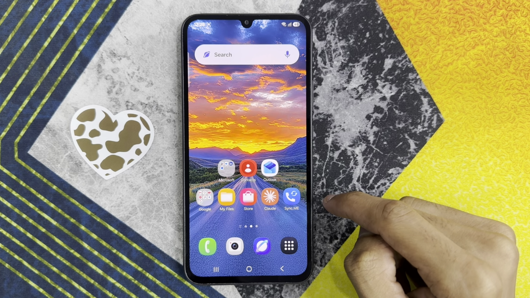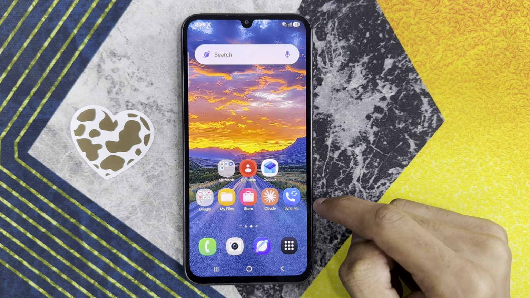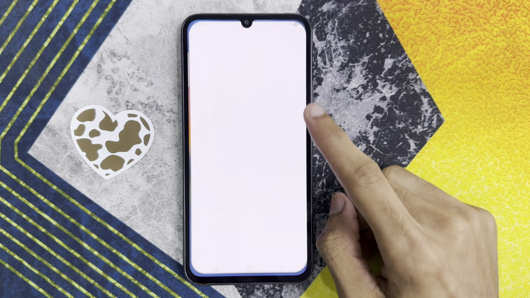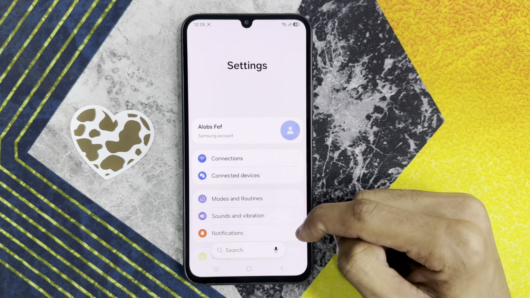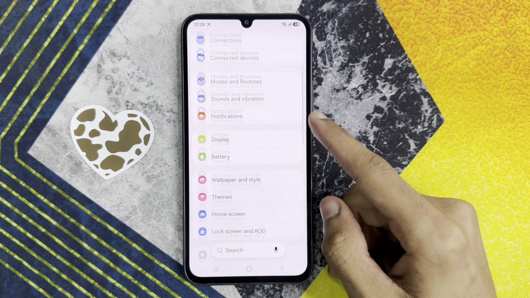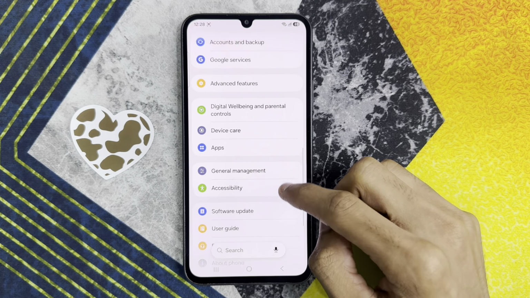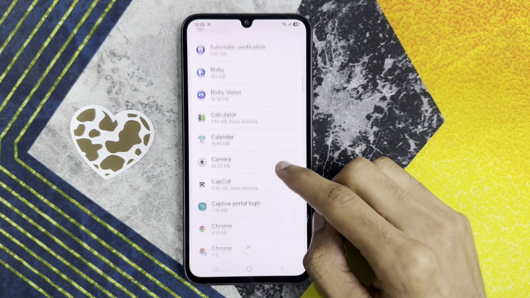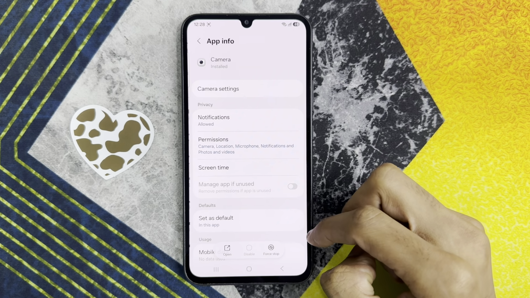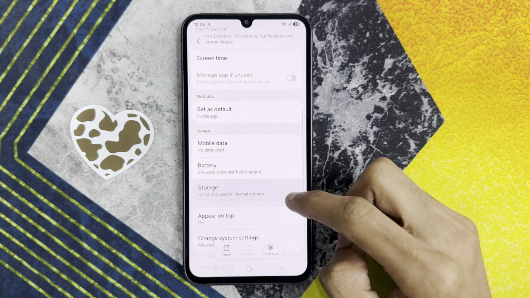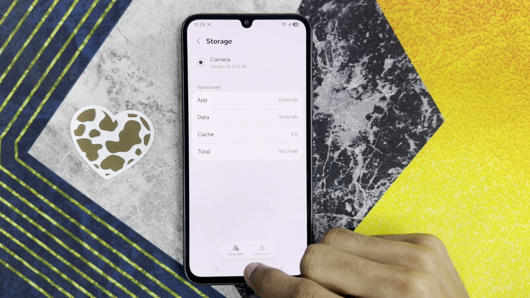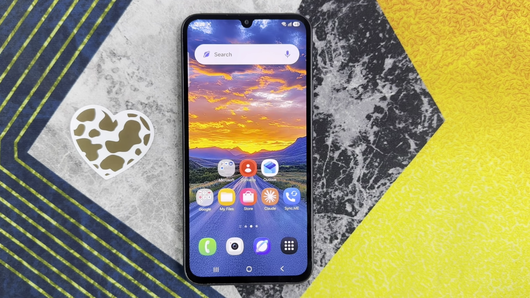But if it is not solved, go to the app library. Here, click on the settings app. Now in settings, scroll down and click on apps. After clicking on apps, scroll down and click on the camera app and click on storage. Click on clear cache. After clearing the camera app cache, go back to the home screen. You will see your problem is solved.